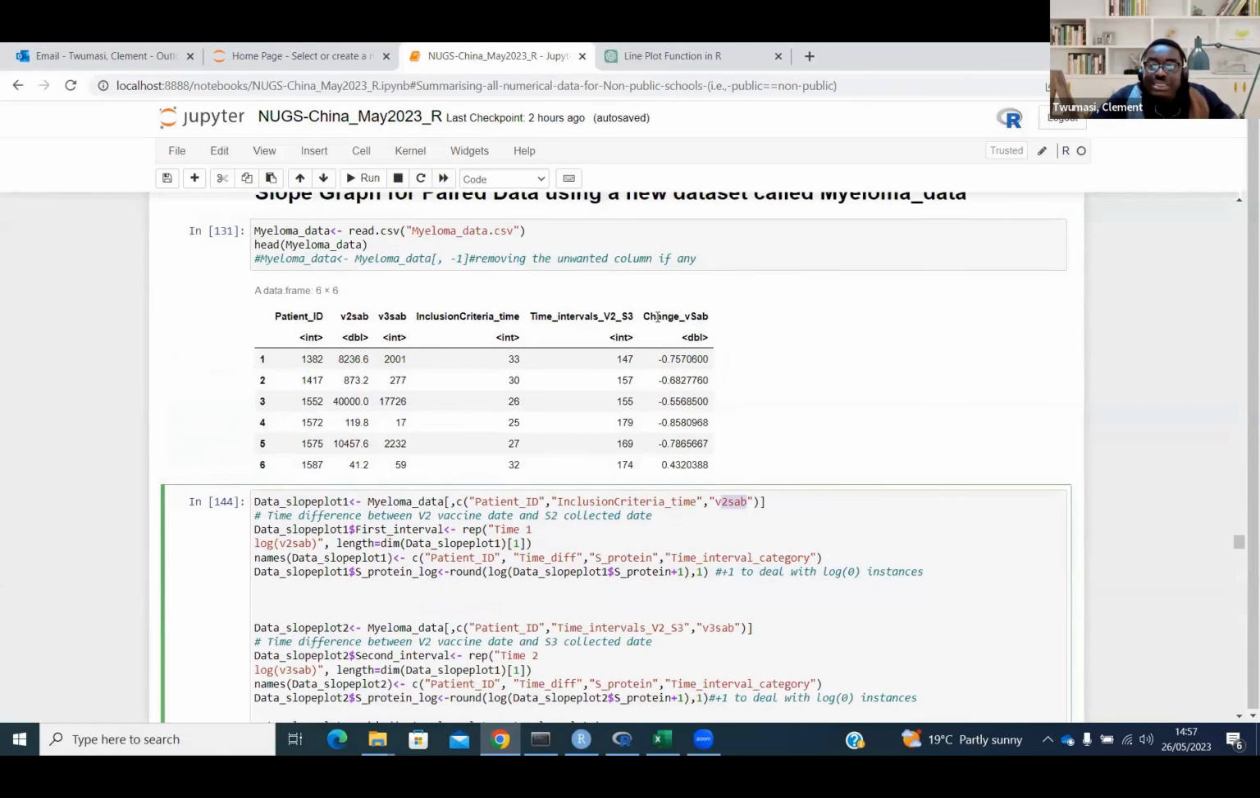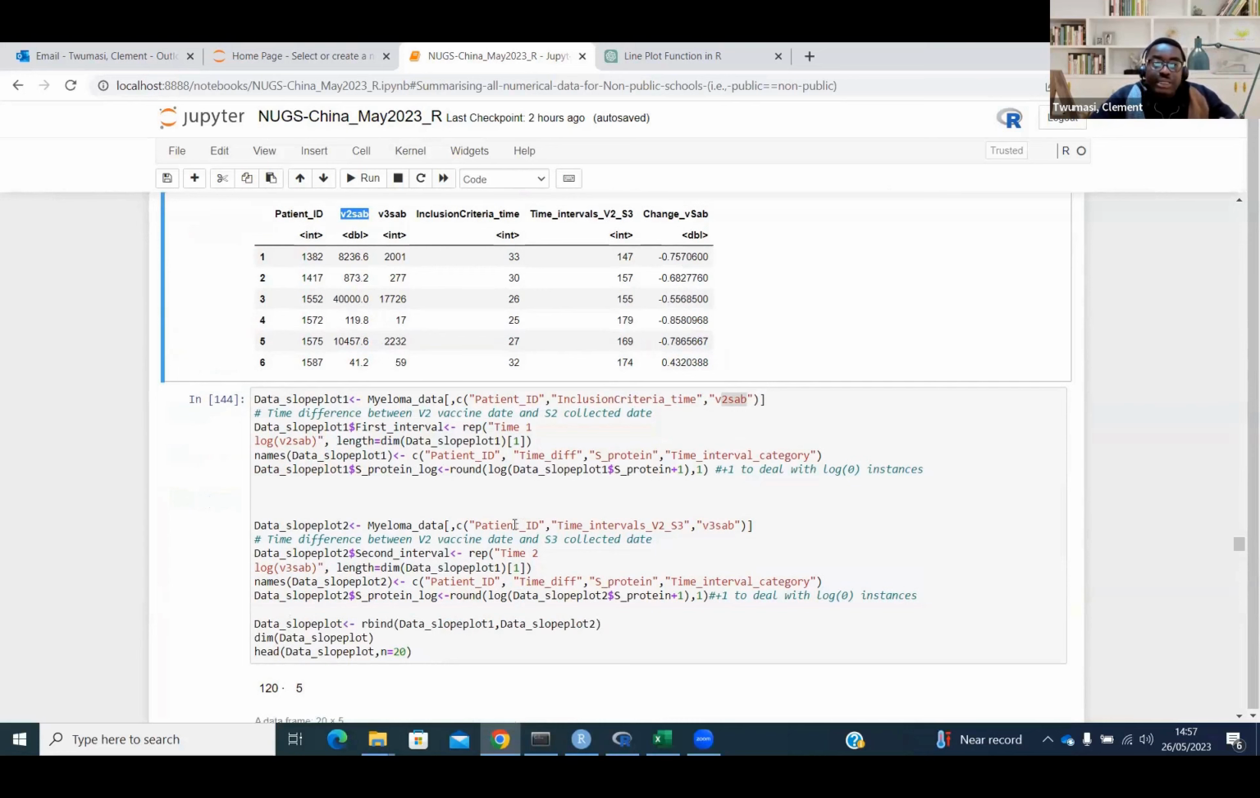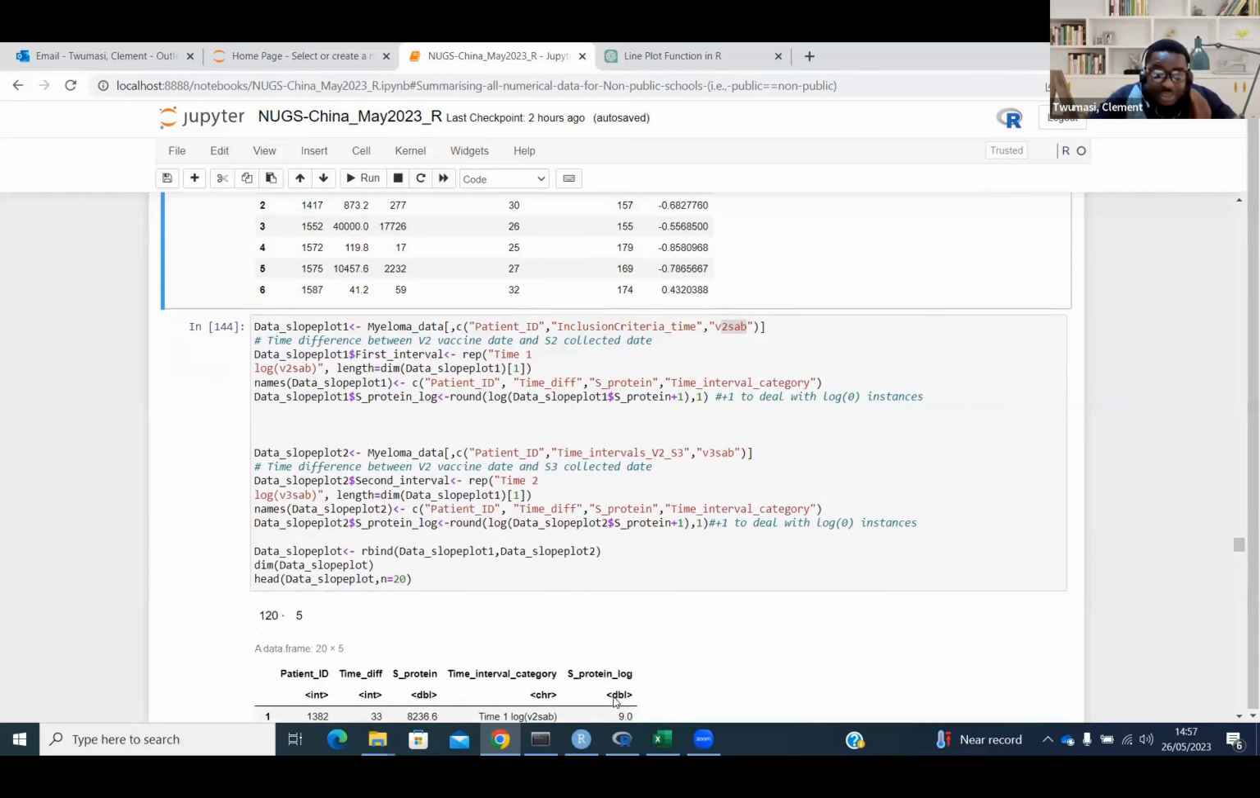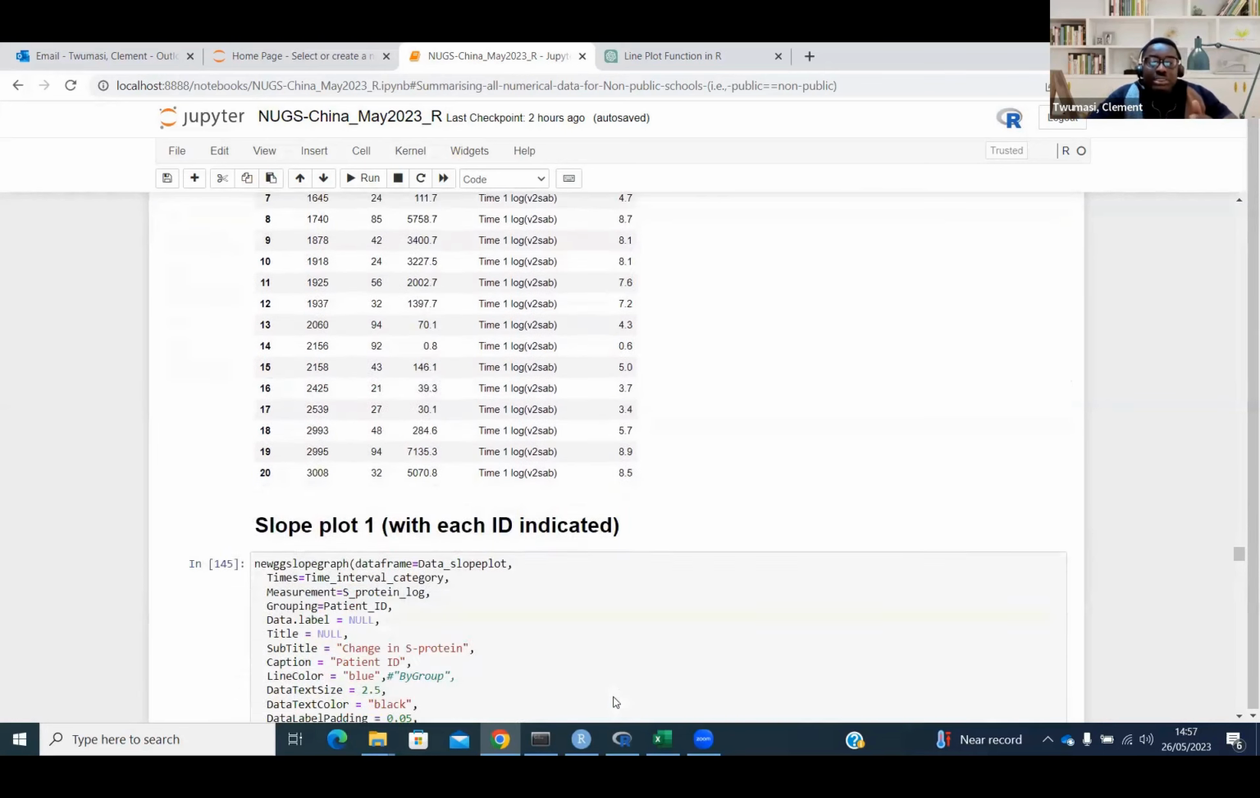Here it's not necessarily this change that I'm trying to look at. I was trying to look at this particular variable V2SAB, and this data has been collected at 2 time points, and I wanted to investigate the change graphically.